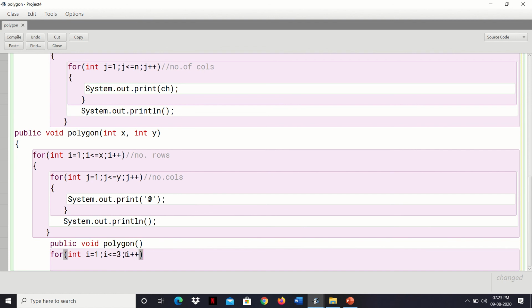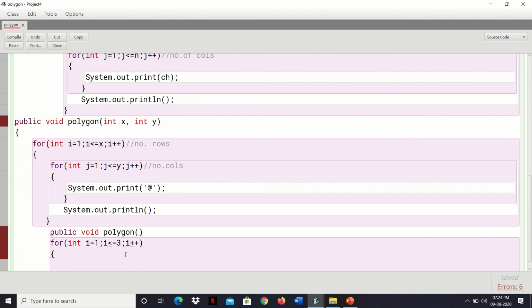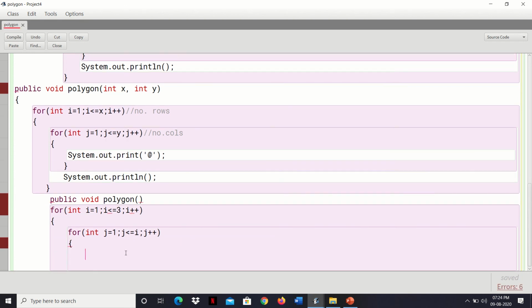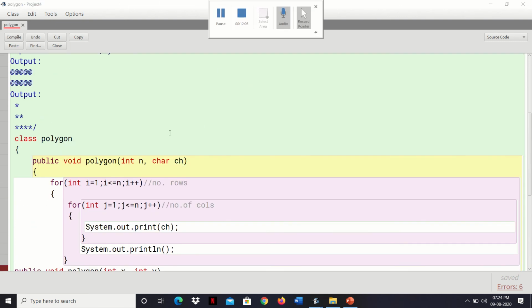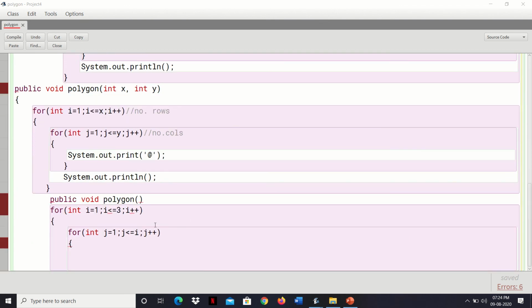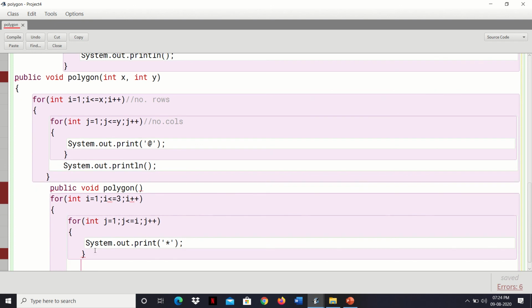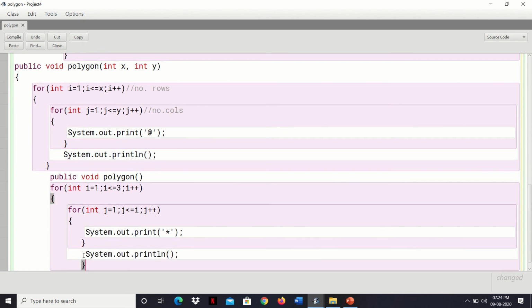Now i plus plus. Inside this, students, we will be writing one j loop: for int j equal to 1, j less than equal to i, j plus plus. I hope this is clear. Now inside this we have to print the triangle with a star symbol. So we need to print a star over here, System.out.print. So we'll be printing the asterisk symbol, that is star. Once this is done, we'll close this loop. Now for a new line, we have to use this statement. Now I hope this part is clear.